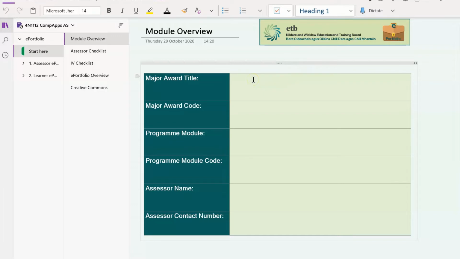So I'm going to go ahead as if I was making this for myself. So on the start here, the first page that we need to fill in is the module overview page. And that is what replaces the page that you would have stuck traditionally on top of your box of folders. So I'm going to pretend that this is for general learning.